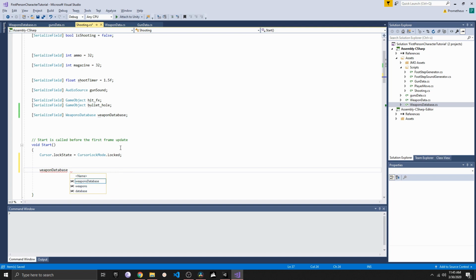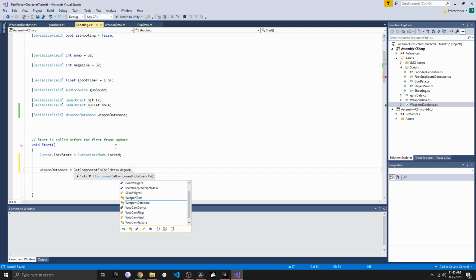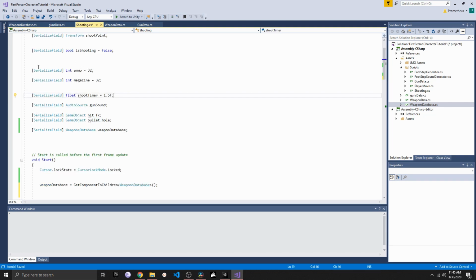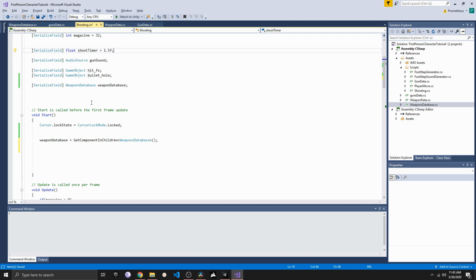So weapon database equals get component in children, and then we grab the weapons database. And then we can basically add all of the data that we have to our data inside our shooting script. So I can now say, for example, ammo equals weapon database guns, then we grab the first element and we will say ammo. And the same for magazine: weapon data guns, first one, magazine.